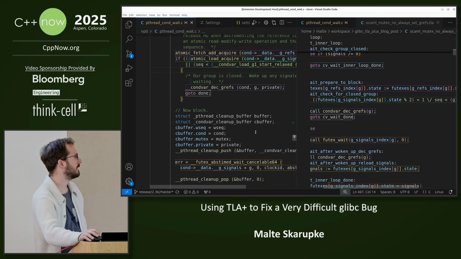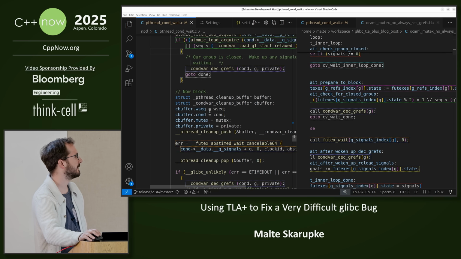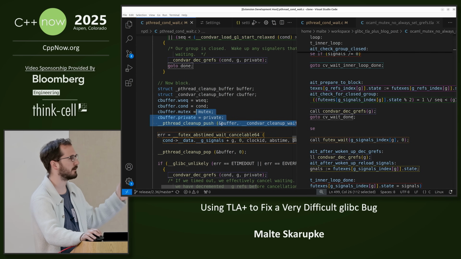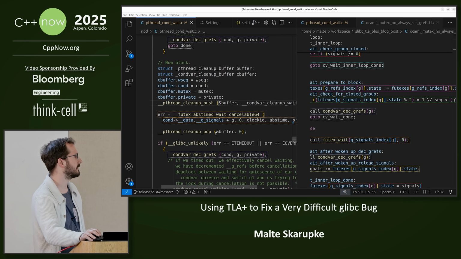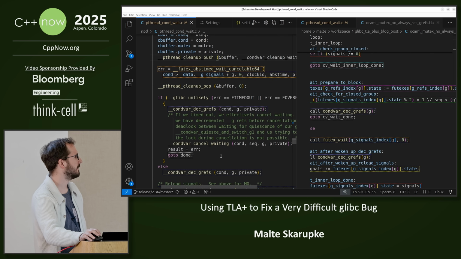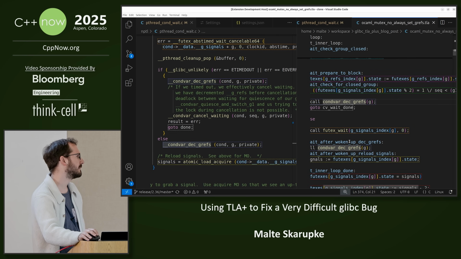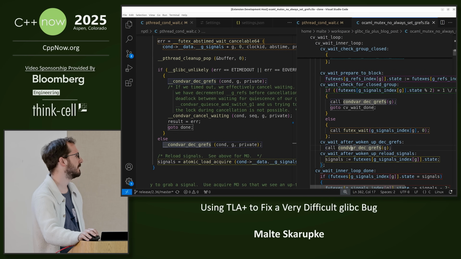Otherwise, here's where we actually finally go to sleep. Call fewtex wait. This has some cancellation logic where in pthreads you can cancel a thread. I didn't do any of that, so just don't translate this code. All this error handling is not there. We always go down the else branch. So we call dec grefs. Wait, not this one, dec grefs.